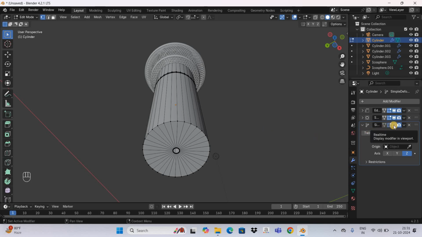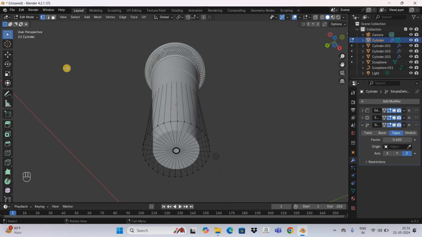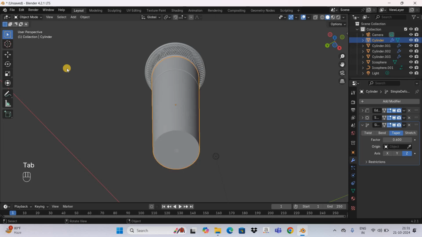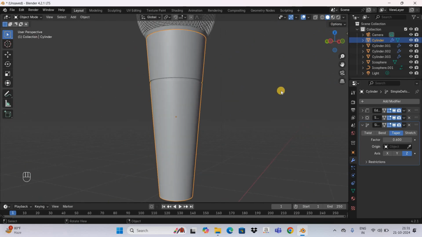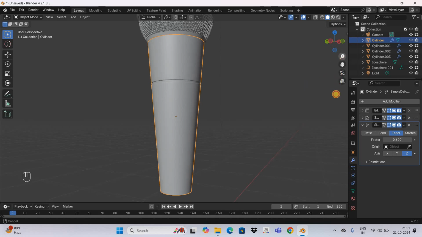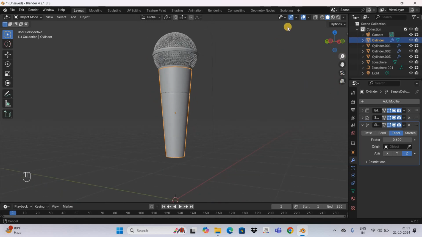Simply unhide this simple deform modifier and we can now go back to object mode. Perfect. So we're done with modeling the microphone. Let's now add some colors. So let me change the mode from solid mode to material preview mode. And now first select the body of the microphone.